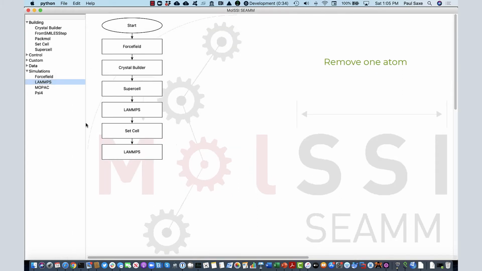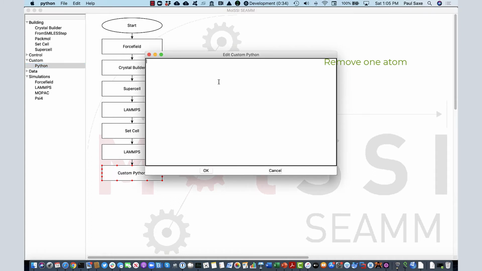Okay, that does that. Now, after that simulation finishes, we need to remove one atom. We don't have a step to actually do that, but what we can do is just add some custom Python code to remove one atom. We're also going to need the number of atoms later for our equation, so let's capture that now with a simple expression.